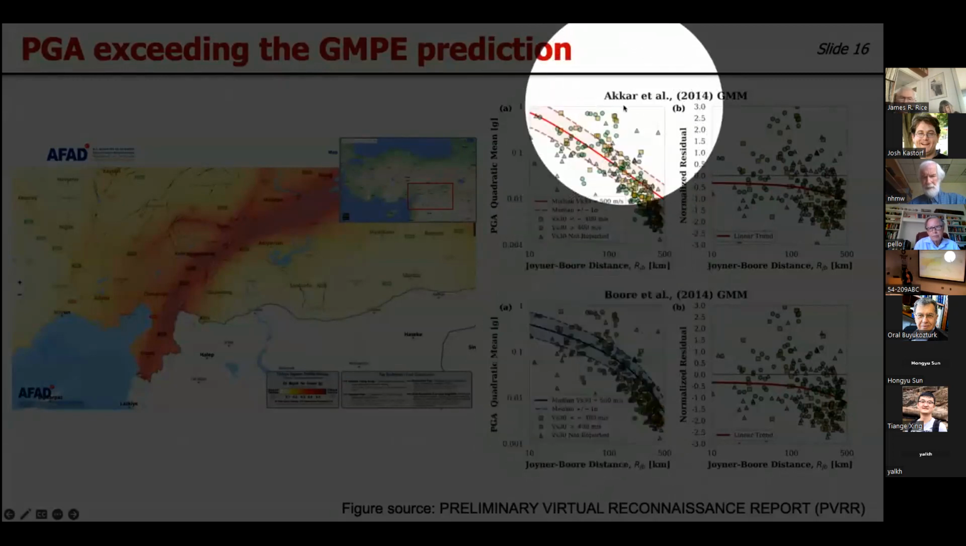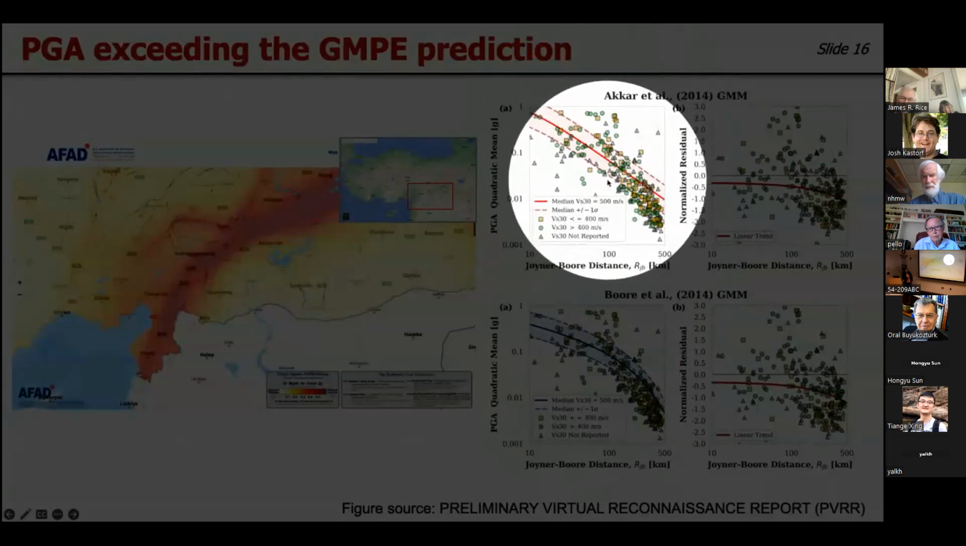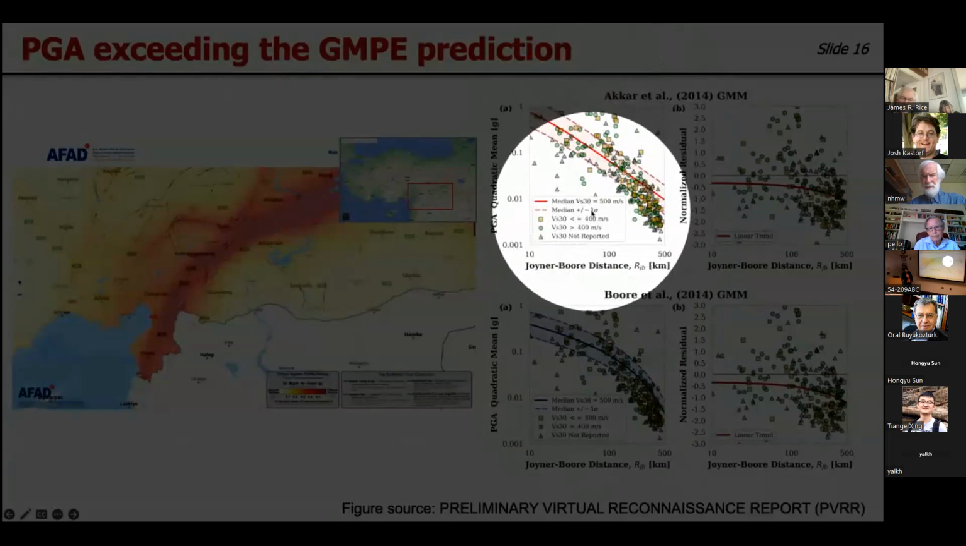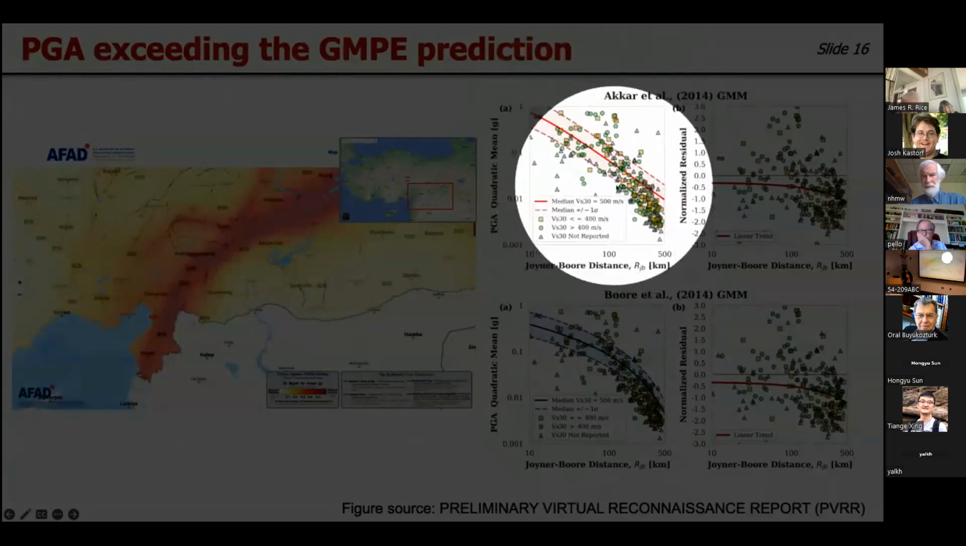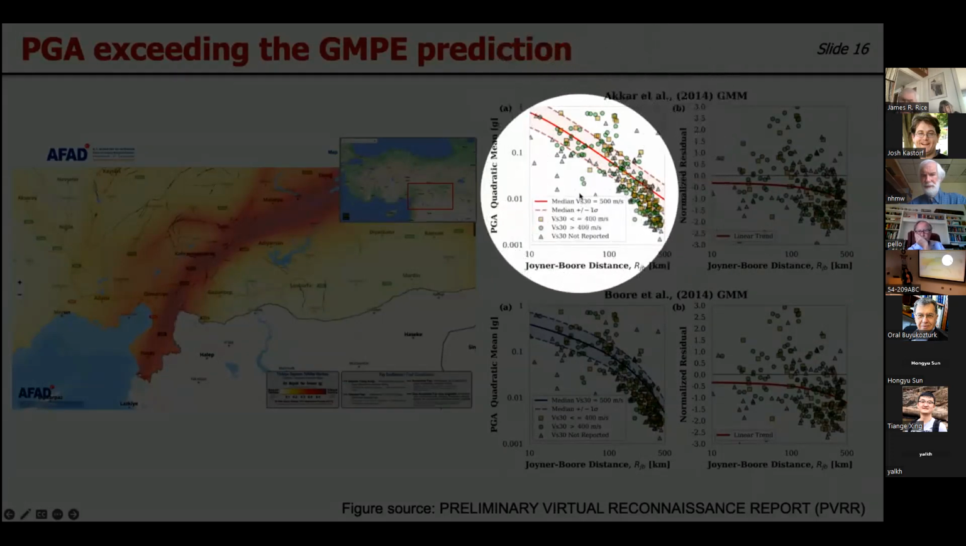However, in this Turkey area, look at these dots. These are the stations with accelerations much higher than what the GMPE predicted. So we need to think about why these stations have such high accelerations.